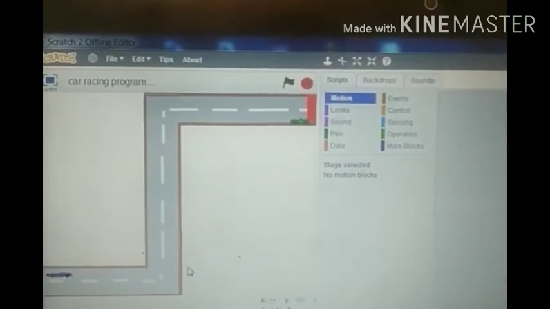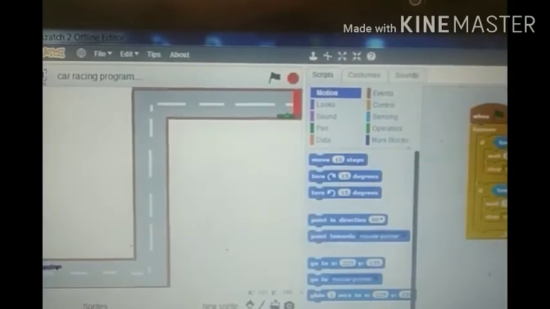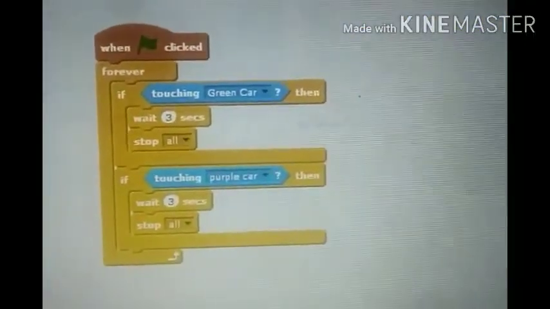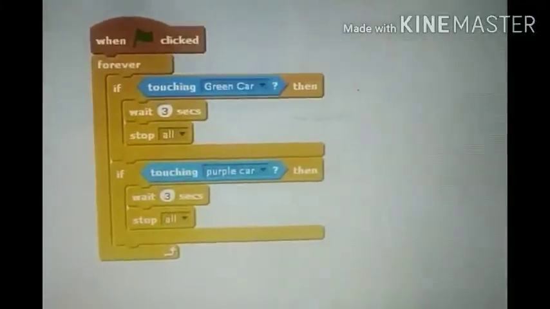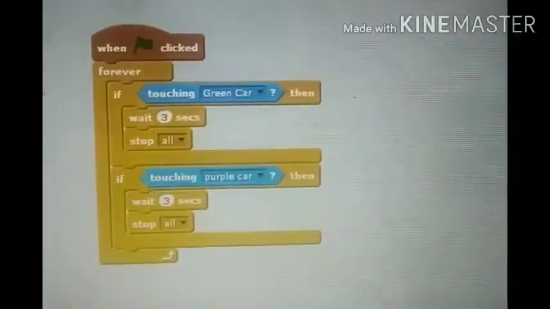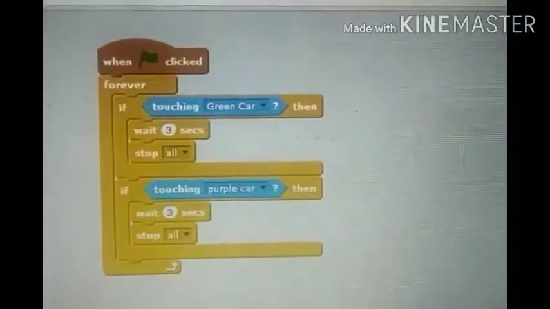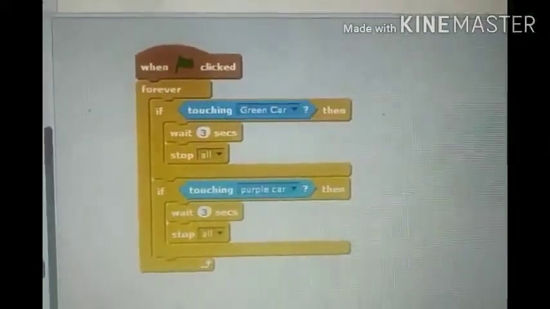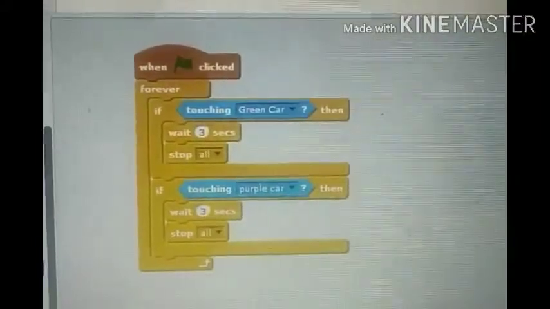When we go through, we must write the code already mentioned here. I am going to show you. First of all, select sprite 1, that is known as the borderline. The code should be: when clicked, forever, if touching green car, then wait for 3 seconds and stop all. Stop all means no more working. If touching purple car, then wait for 3 seconds and stop all.